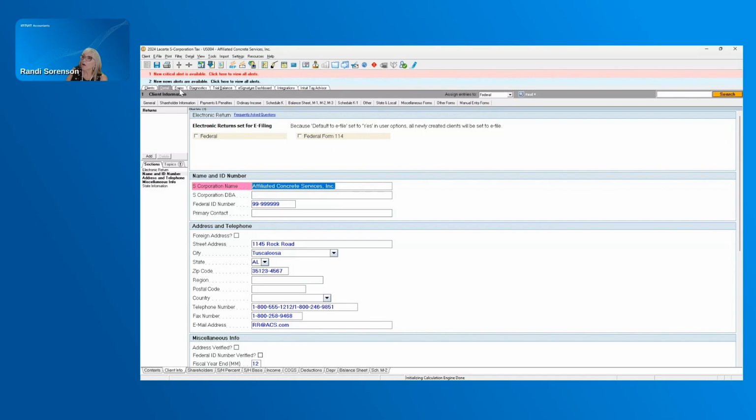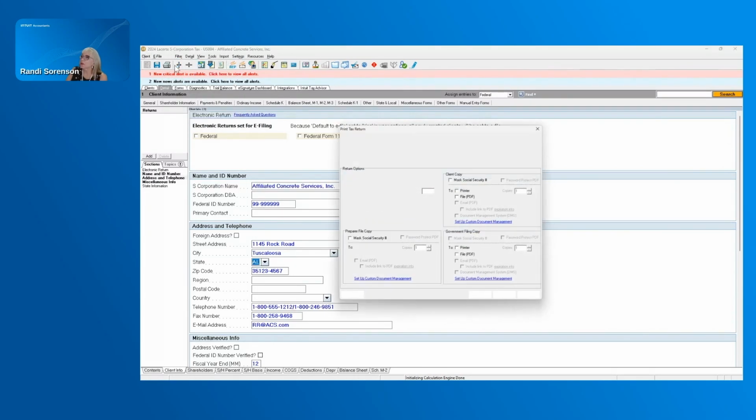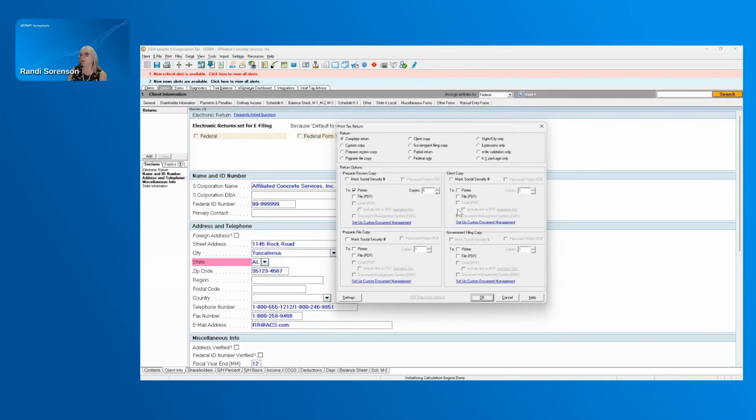Okay, so now let's try this again. We're going to go print, tax return. There we go. All right, so this is what pops up when we're going to print a tax return. Now, this is again set in default. I can say I never want these things to print. And so that was an option when we were in the settings I showed you.